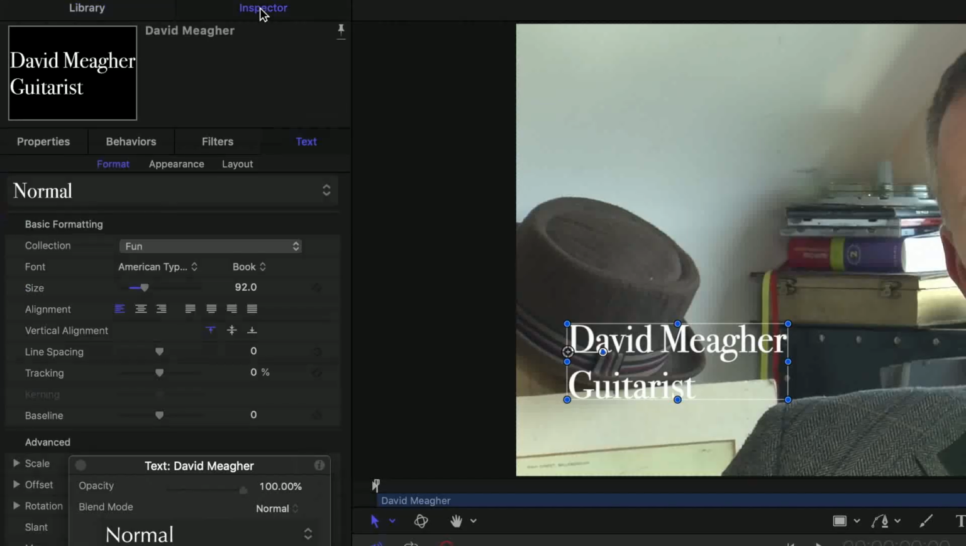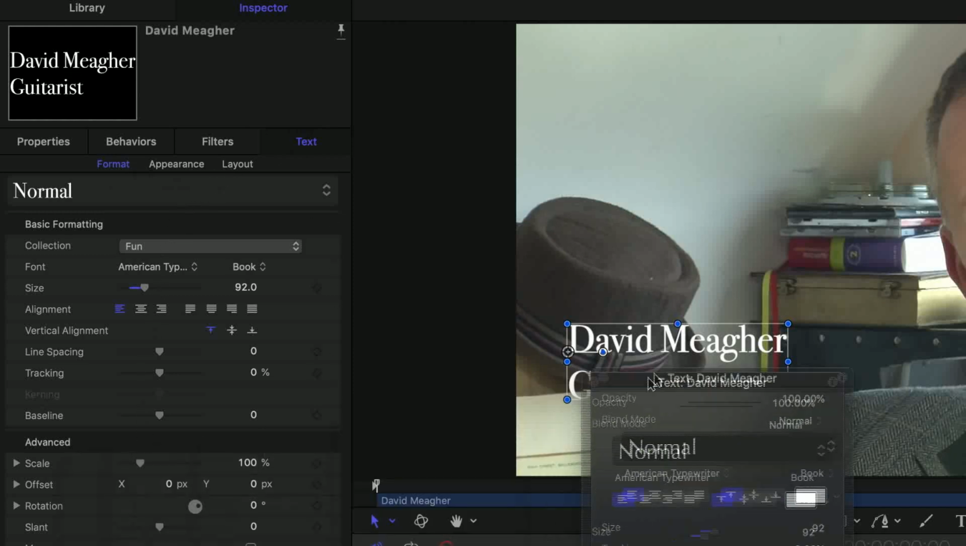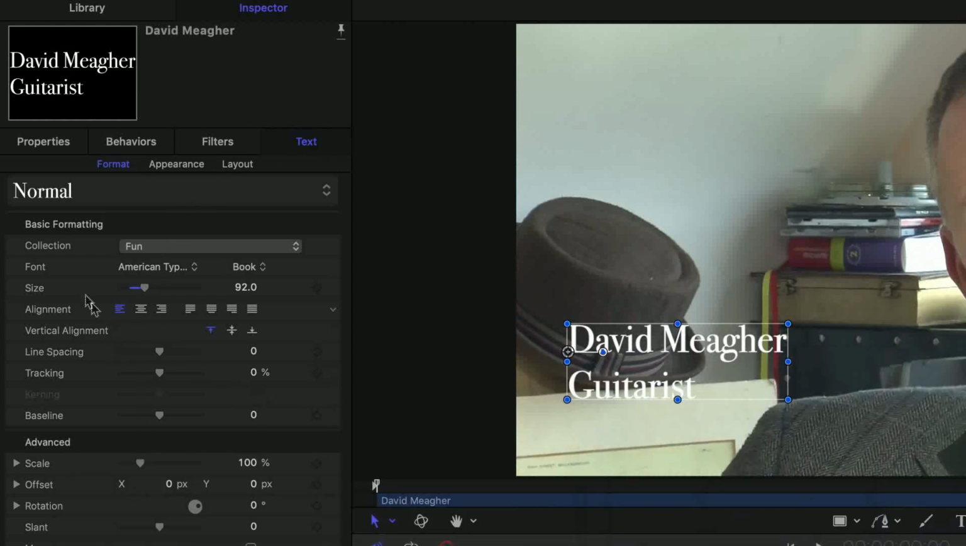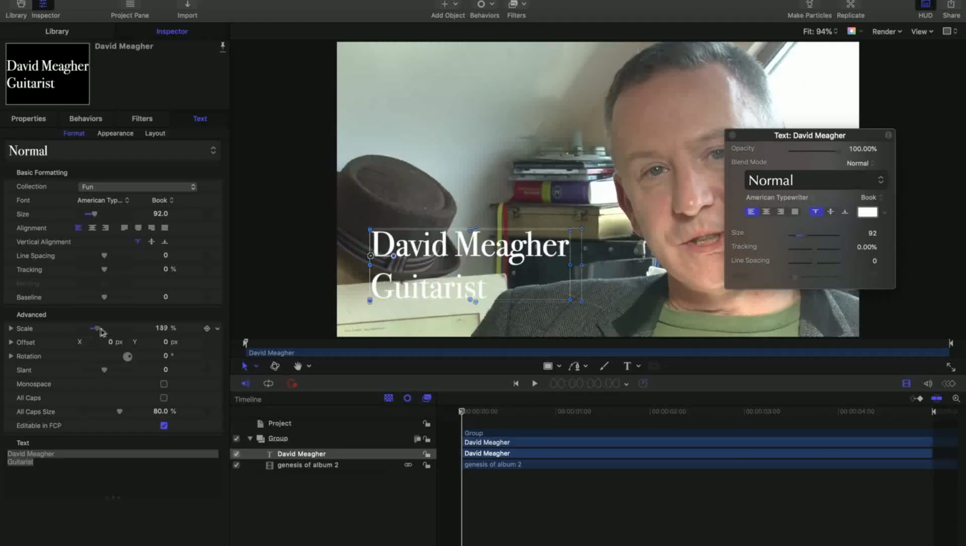As soon as you go into Inspector, you will see four options here: Properties, Behaviors, Filters, and Text. But the important one for now is to highlight Text so it's blue, and then look at the three options underneath: Format, Appearance, and Layout. This gives us a much larger variety of options available to us. So you can see, obviously, you can choose the fonts, the size, the alignment, vertical, line spacing, tracking, baseline, etc. And down here we have the scale, the offset, the rotation, slant, various other options. All of these have to do with the size of the text and the positioning of the text.